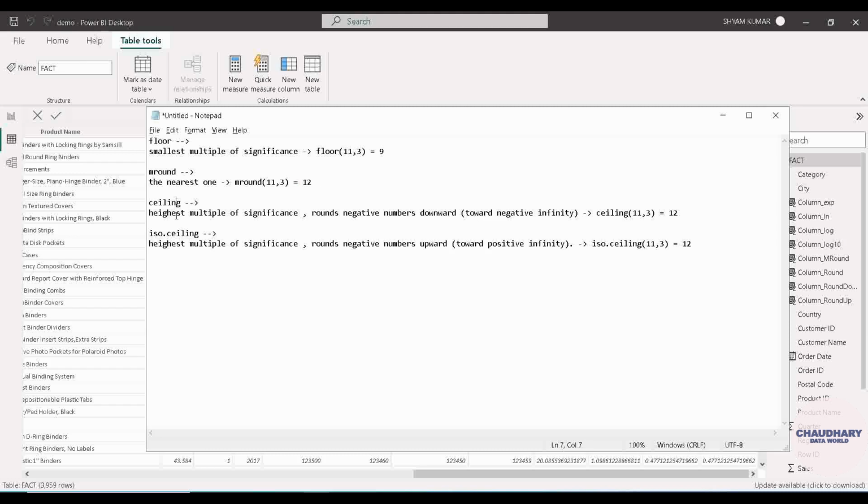For CEILING and ISO.CEILING, both these functions are basically similar. For CEILING, we can see the highest multiple of significance. Here for FLOOR it was the smallest multiple of significance, and here it is the highest multiple of significance. If it is the highest multiple of significance, then where FLOOR gave 9, here it is going to be 12. Correct? Similarly, in ISO.CEILING also, the highest multiple of significance will be applied.